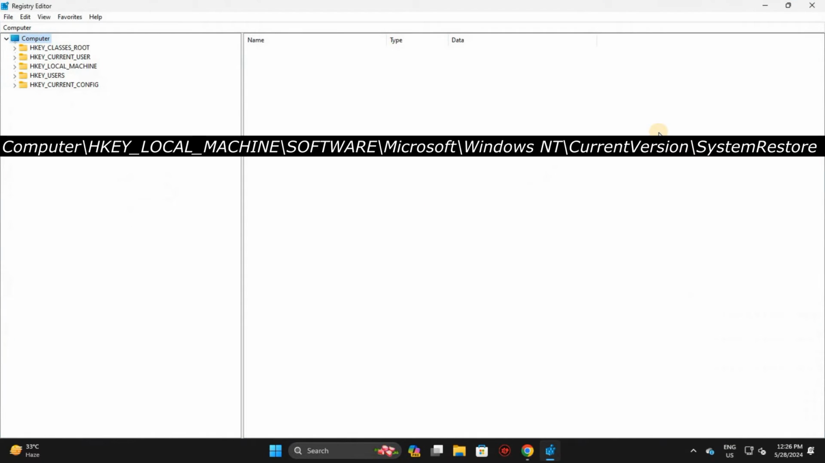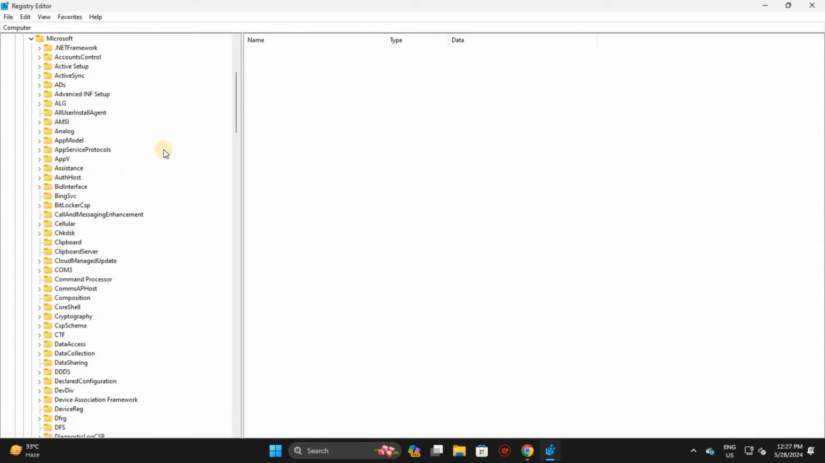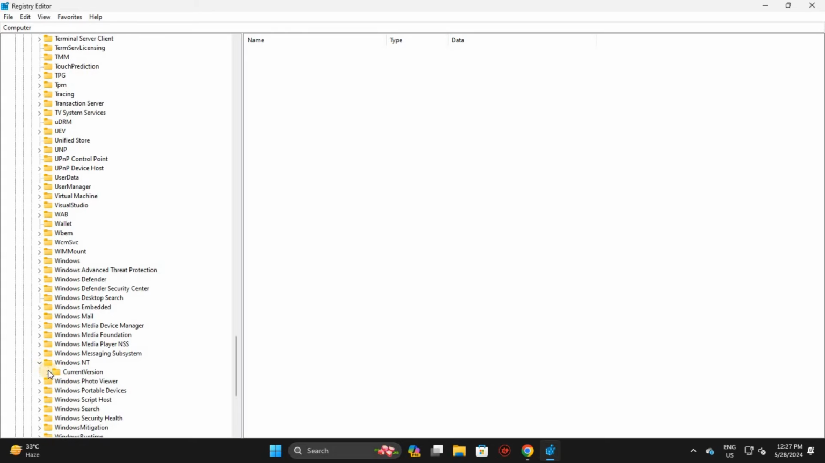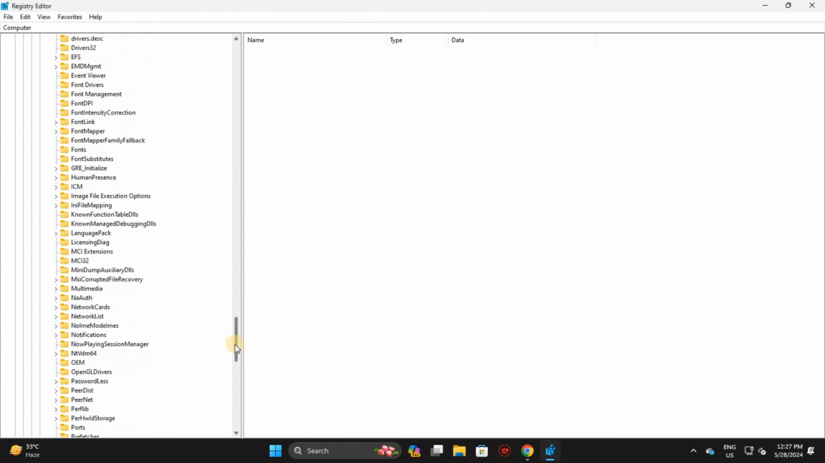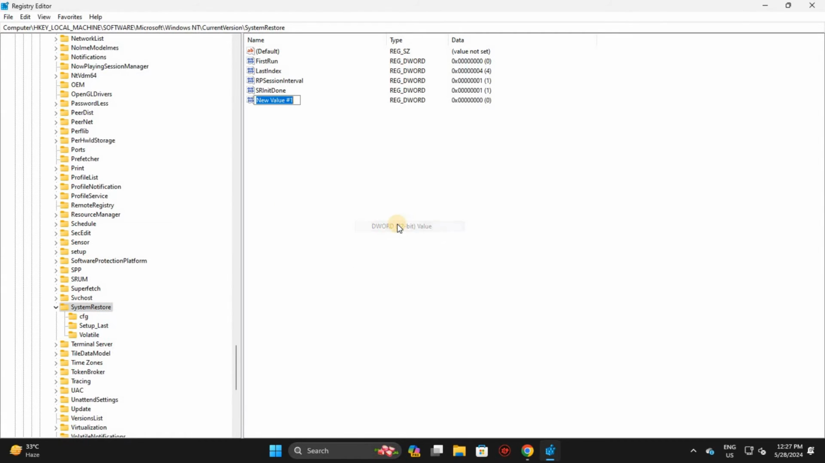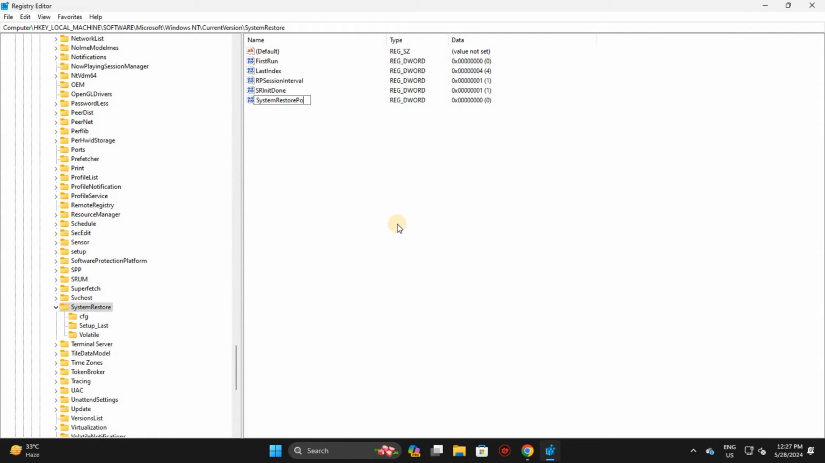Now, navigate to the following address. Right-click in the empty space to the right and select New, then DWORD 32-bit value. Name it SystemRestorePointCreationFrequency. By default, its value is set to 0. Let it be that way and close the registry editor.